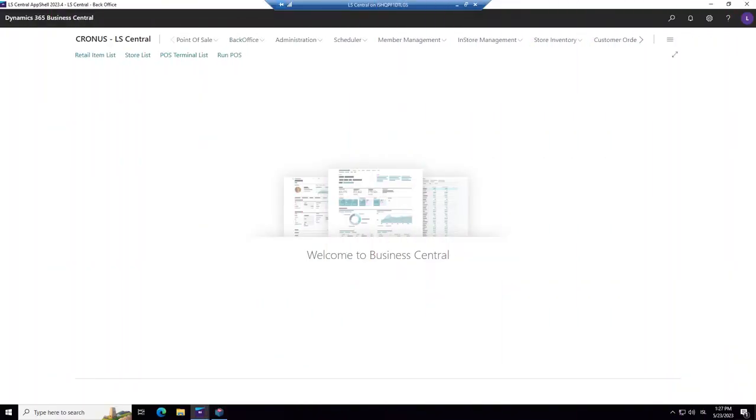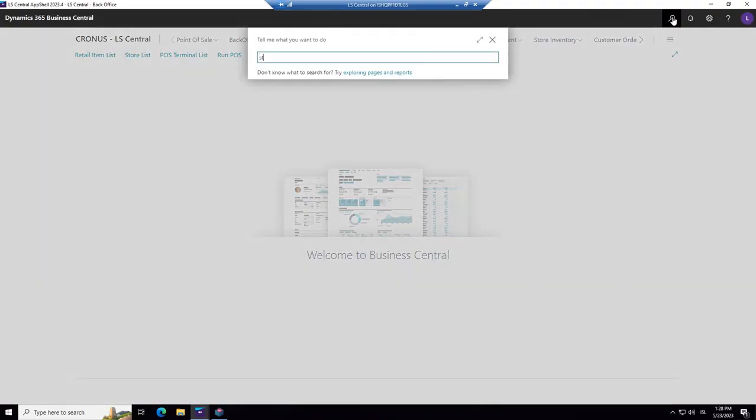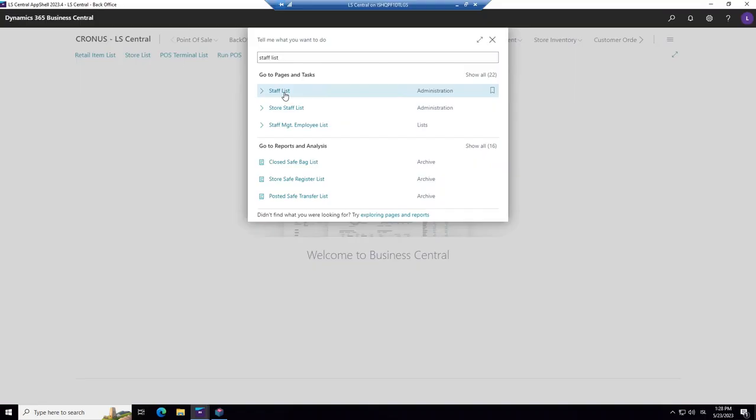So now we have the stores and we have the terminals. And what do we need more for the stores? Somebody to be working on the POS. So that's where we come to the staff list. And you can always find the staff list in different ways. The safest way is to look for it like I'm doing now.